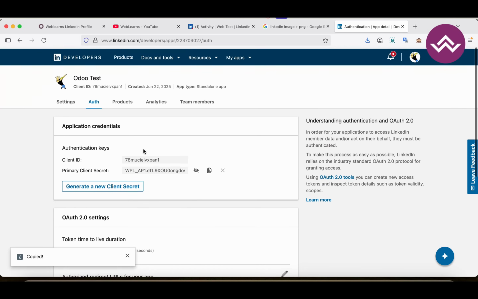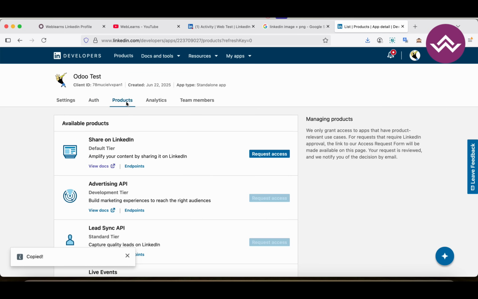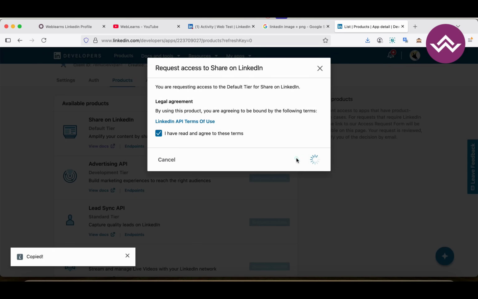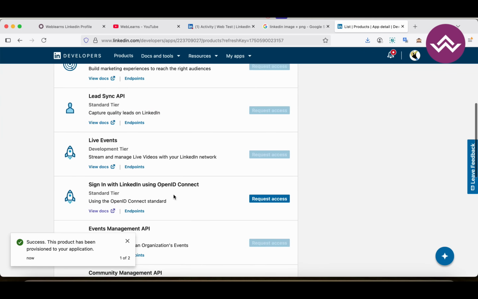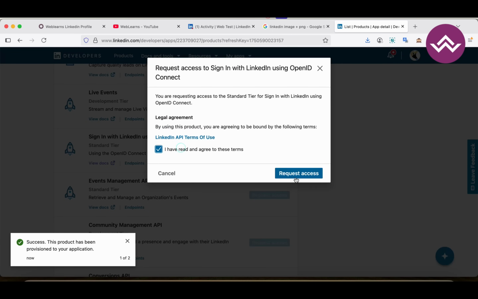Update. All right, now we have to go to products. Now we have to inform this Odoo test app, give me this scope on LinkedIn. Okay, so for that we can ask permission. All right, another is sign in with LinkedIn using OpenID Connect. These two at least we require.